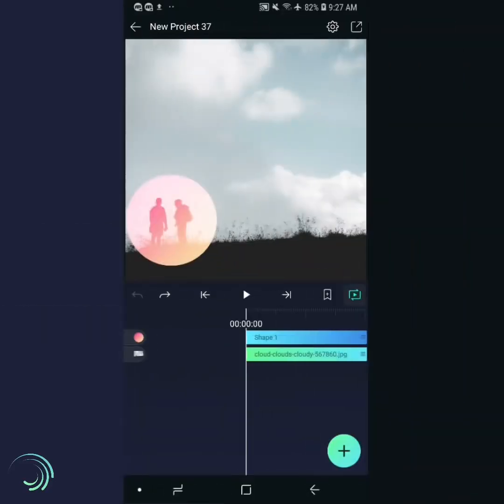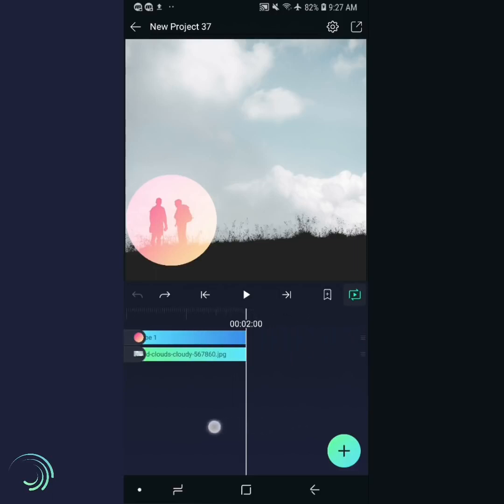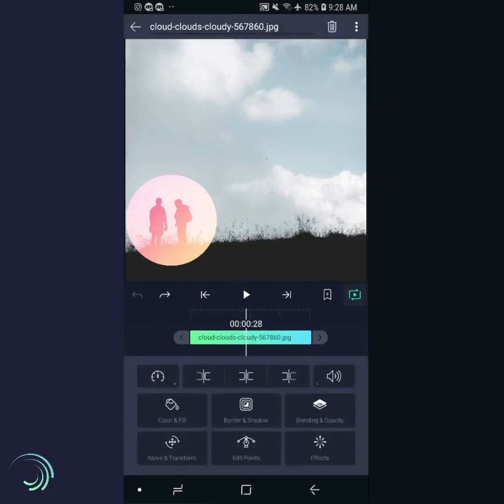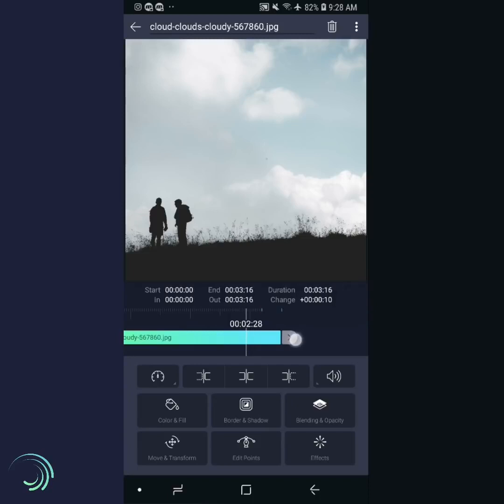Let's get started. The layers we made in Part 1 are only 2 seconds long, but we want to make a 4-second animation, so we need to make these layers longer. Tap the background layer on the timeline to open the Layer Options panel. Press the arrow at the end of the layer and drag it to the right until the duration reads 4 seconds. Now close the Layer Options panel.